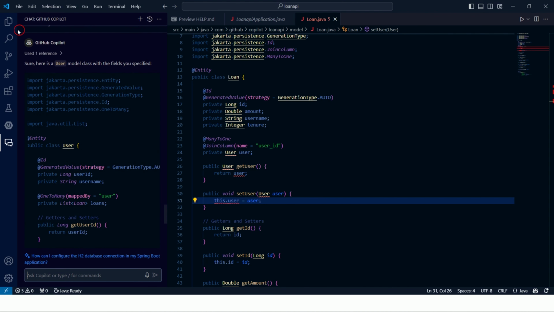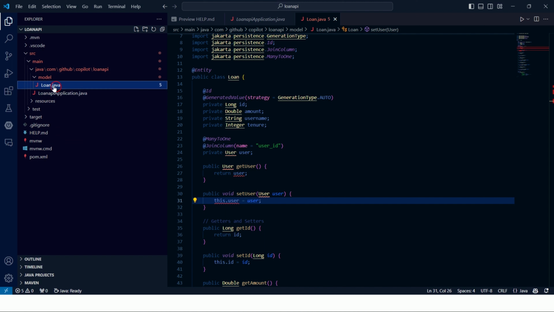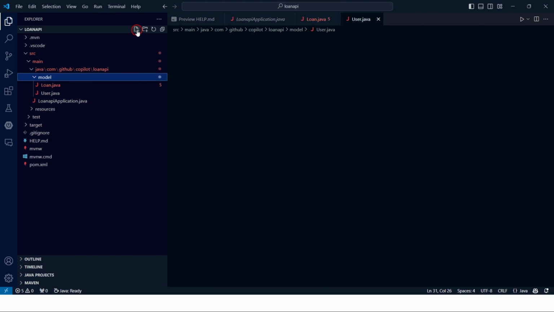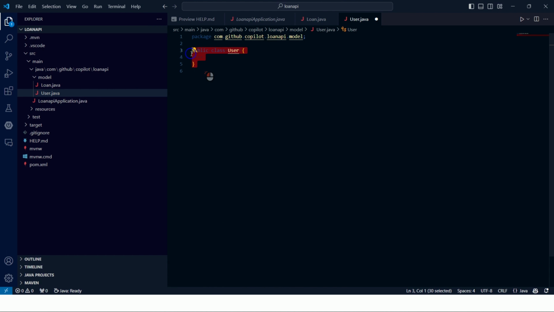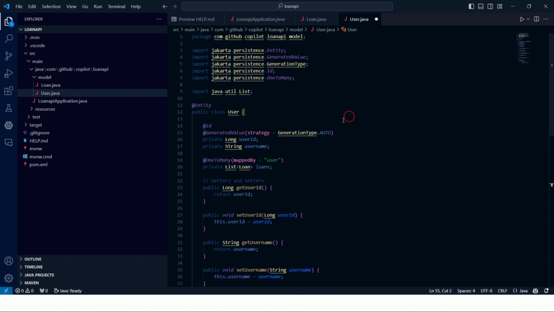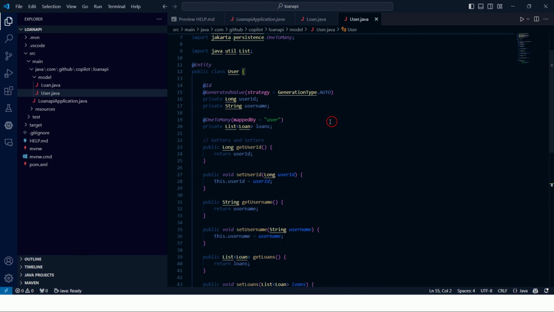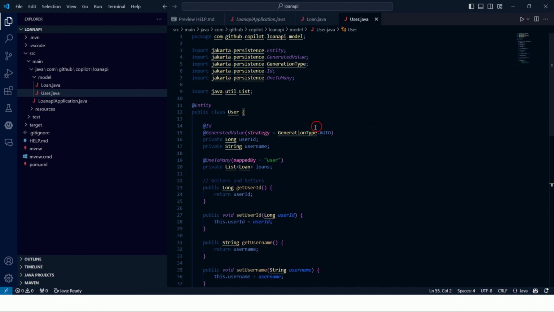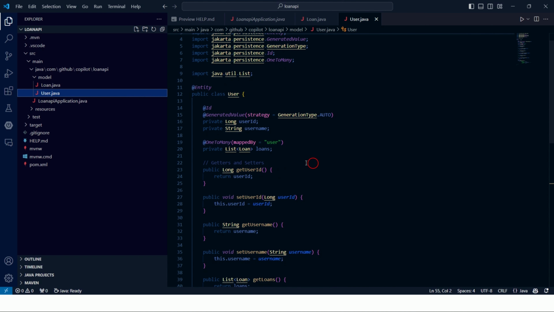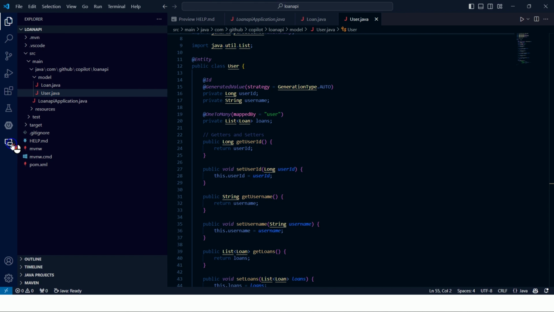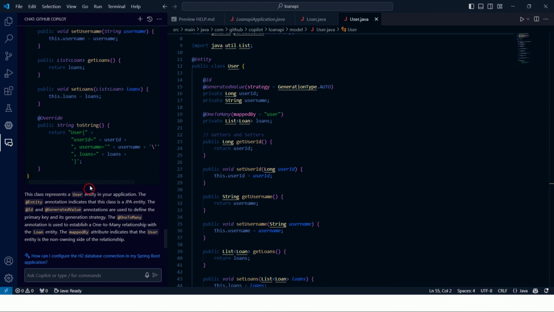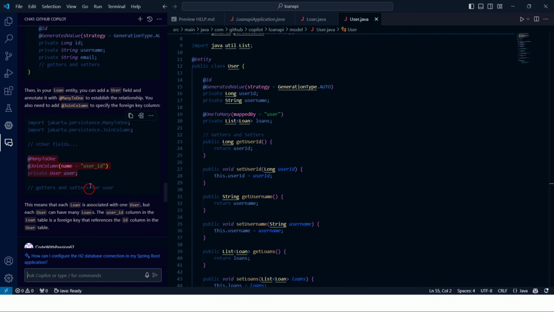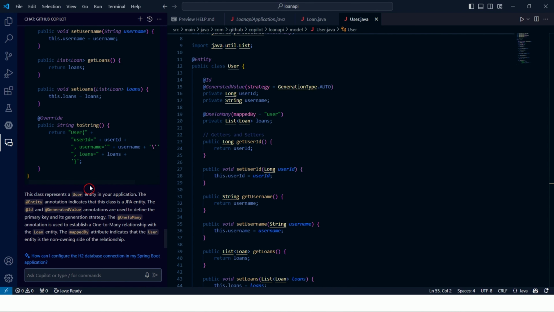I'm copying this and going to my file explorer, and inside the model I'm going to create another file called User.java. Inside, just paste your code like this, and if you have any errors, just try to rectify them. But now GitHub Copilot has given me the correct information. So we have loan, we have user. We have successfully created both the models by using the GitHub Copilot chat option. This is very cool, right? We have completed it within a few minutes.